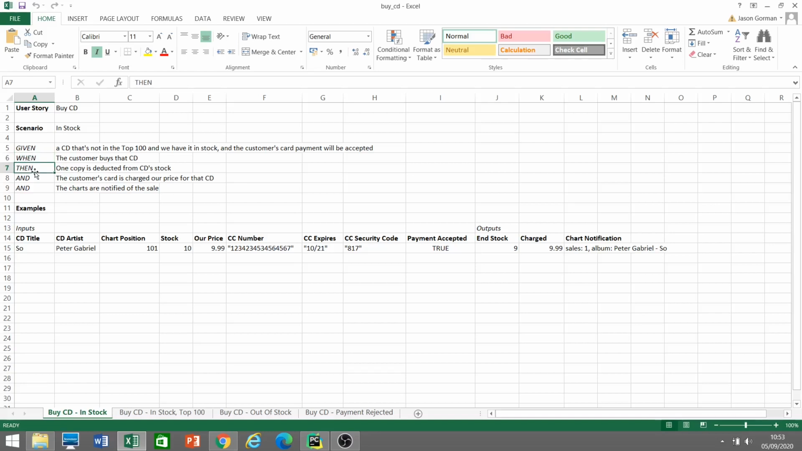So given a CD that's not in the top 100, we will talk about that in a second, and we have it in stock, and the customer's card payment will be accepted, when the customer buys that CD, 1 copy is deducted from CD stock. The customer's card is charged our price for that CD, and the charts are notified of the sale. So there's a bunch of details here that were not discussed before. And that's the power of having this conversation with the customer, and getting together with them.